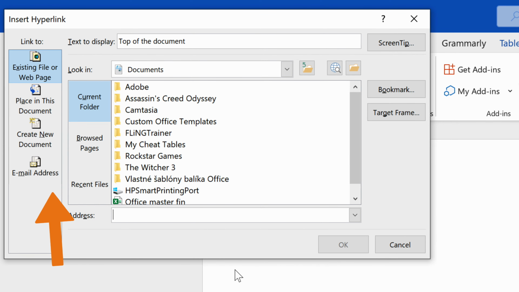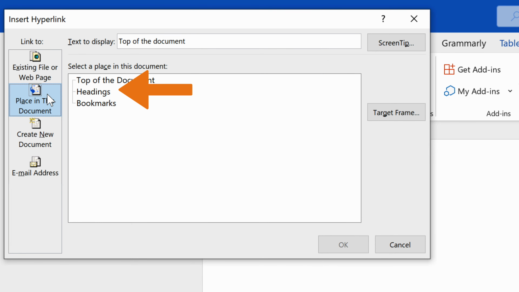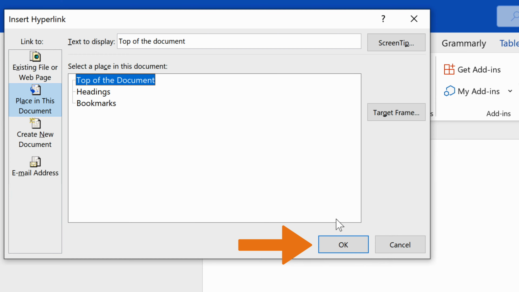On the right side of the Insert Hyperlink dialog box, right under Link to, we choose the option Place in this document. We can see the three options in the list: the top of the document, headings, and bookmarks. We are going to choose the option top of the document. Confirm with the OK button.